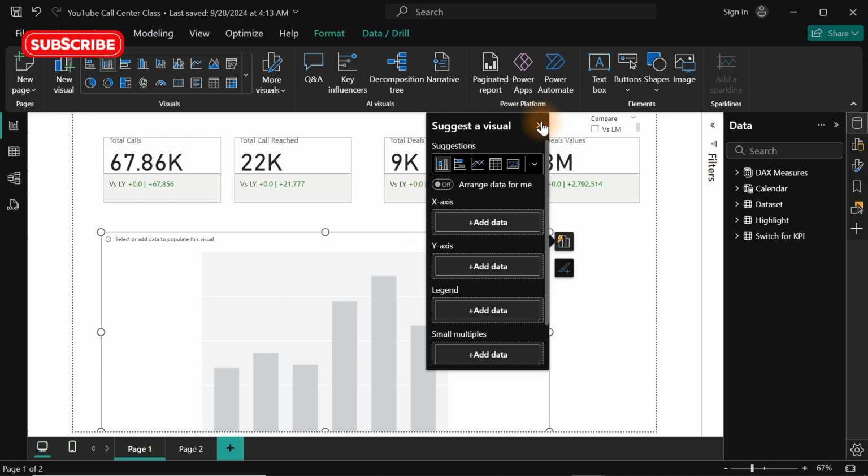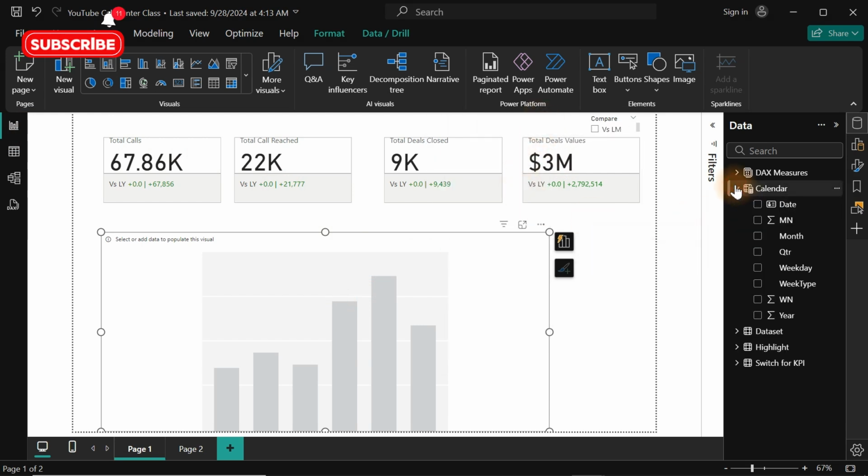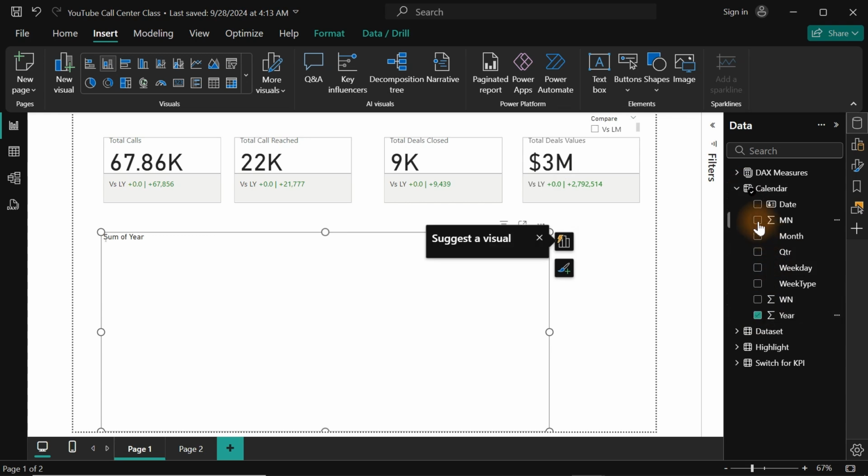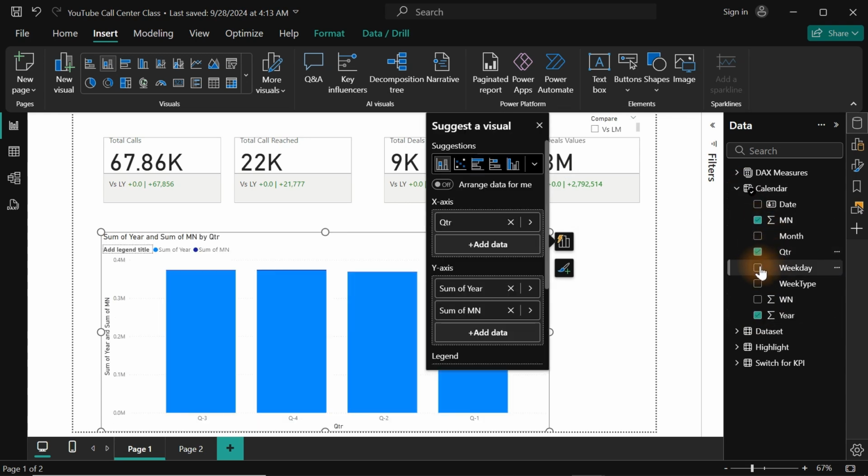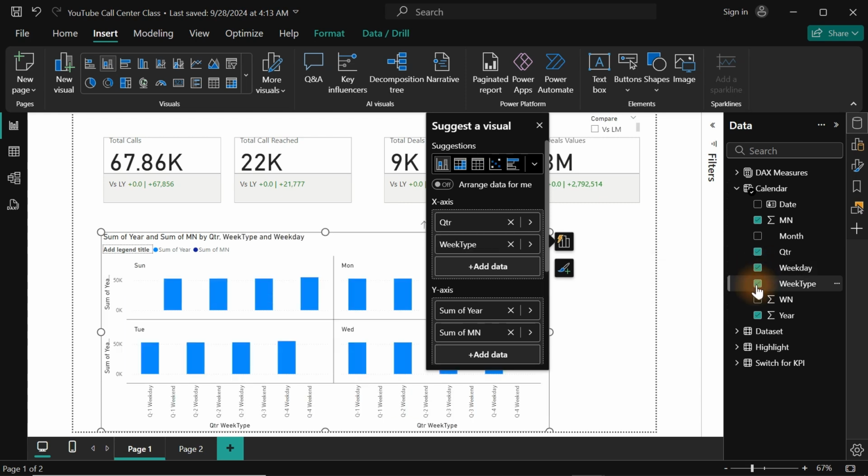Okay, now that we have this here, let's open up the calendar. So what should come first is our year, followed by the month, the quarter, and we want to have the week, day, and the week type. Those are all the columns we want to have right in here. But unfortunately, this is how it looks. We have to arrange it.